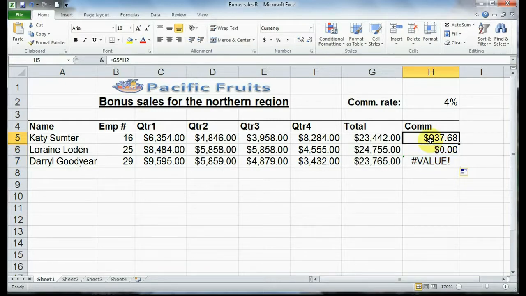Let's look at what I have in H5 first. If I click on H5, you'll notice I have G5 times H2, and that's what I put in. That's great. So I get the result that I've expected. Now, before we move on, I want to point out that G5 and H2 are called references, and a reference is any cell that you have in your formula. So I'm referencing cell G5, which is my total for Katie Sumter, and I'm also referencing the 4% in H2.